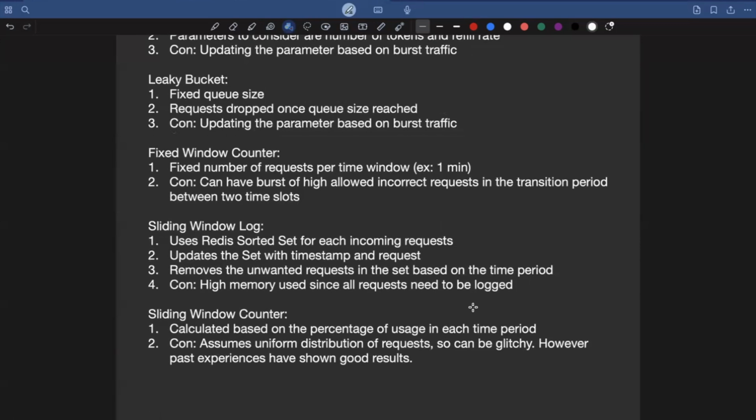For sliding window log, we could use a Redis sorted set, which keeps a log of all the incoming requests along with their timestamps. Every time a new request comes in, based on the existing time period, the older logs will be removed from the sorted set, and the new log is entered into the sorted set. Based on the size of the sorted set, the request can either be accepted or denied, and a 429 can be sent in case of an HTTP request to say that the limit has been reached.